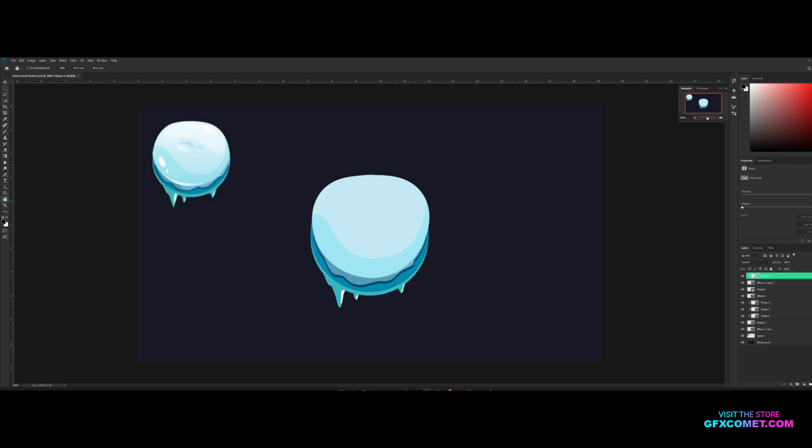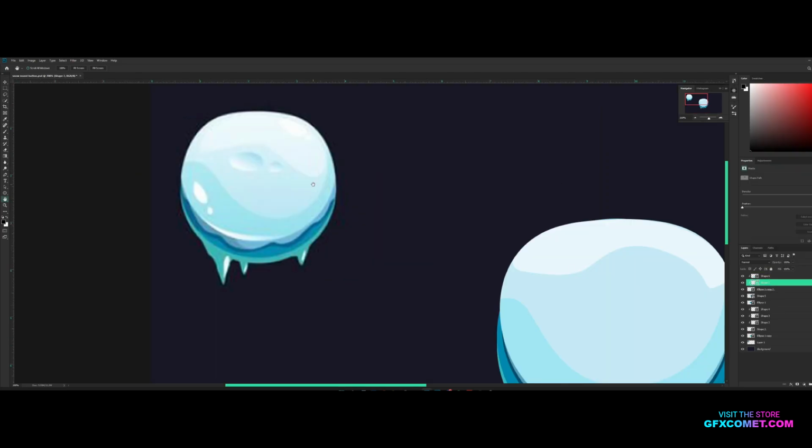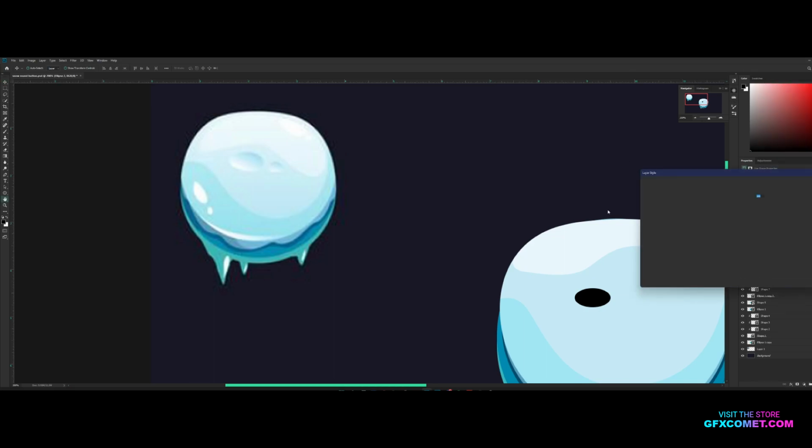Alright, now for the top part, same thing, new layer. Right click, create clipping mask. Now for these little holes, dense, easy, ellipse tool, new layer. Drag out the shape, move it right here, right click, blending options, gradient overlay.